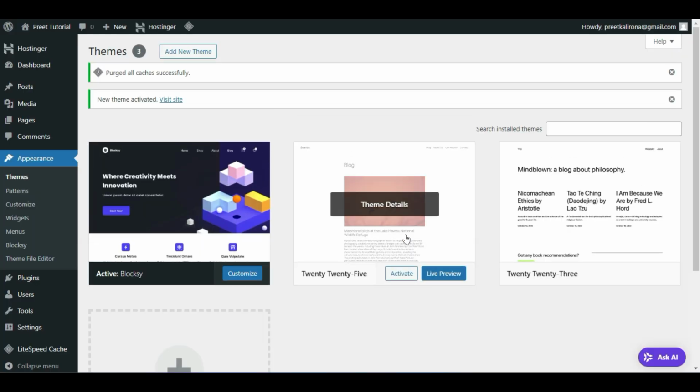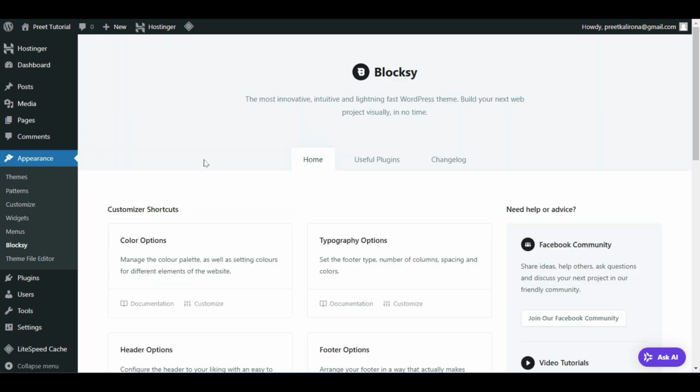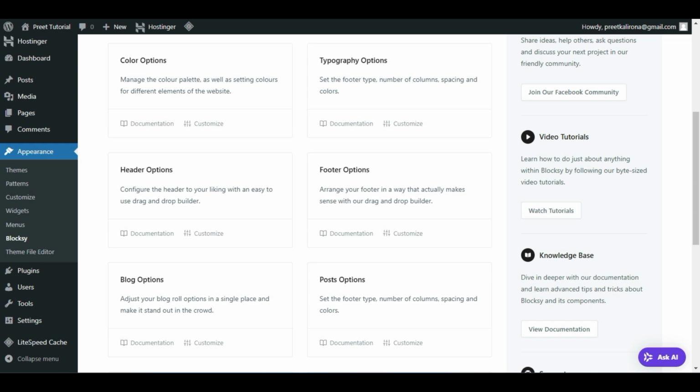As you can see, our theme is successfully activated. Now in the Appearance tab, we will see a new option, Bloxy. Click on that. So here we have some Bloxy theme settings. We have a color option. We also have documentation and we can customize it from here. Typography options, footer option, header option. So we will customize all these options step by step.